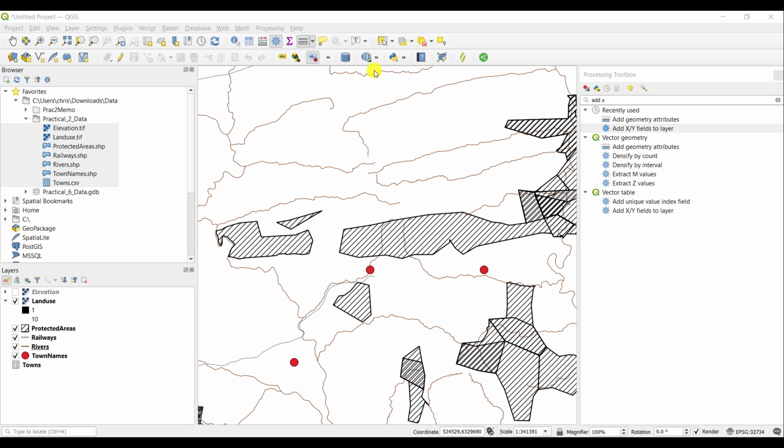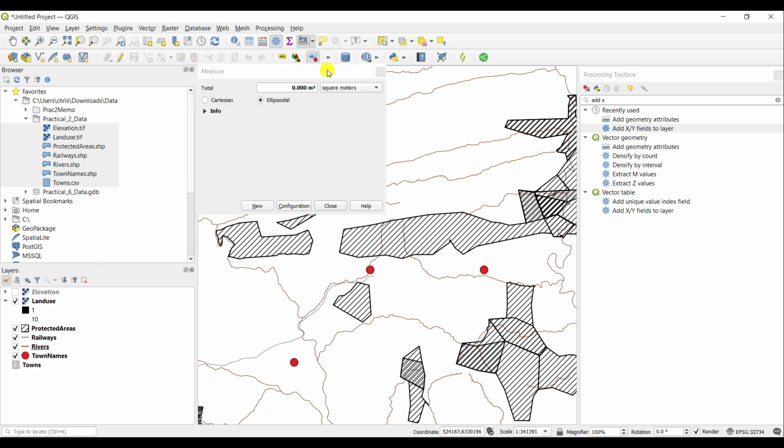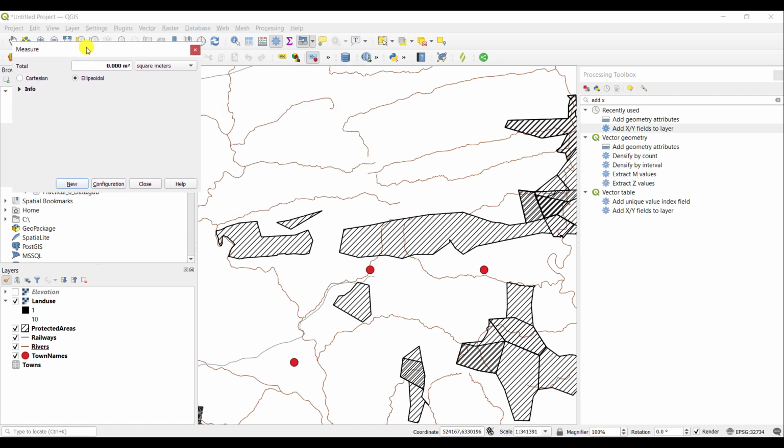You can also easily calculate the area of any feature in your map project. Again, you do this using the measure tool and specify to measure area. You can also specify the units, so square meters, square kilometers, square feet, and so forth. And do you want to use the Cartesian or the ellipsoidal functionality?